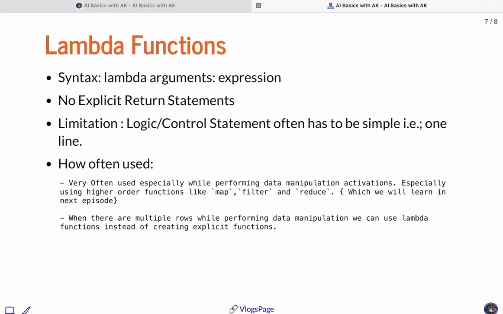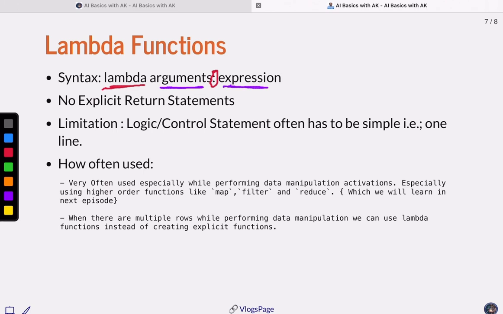So finally, why do we need to use lambda functions and where are they used? Syntax, okay, it's a very simple statement. There are arguments, which we have seen, and then there is an expression. The colon separates both our arguments and expressions, with the keyword lambda. So this is a very simple definition of a lambda function. There are no explicit return statements. Ideally, the entire return statement, whatever we want to do, we represent in our expression.